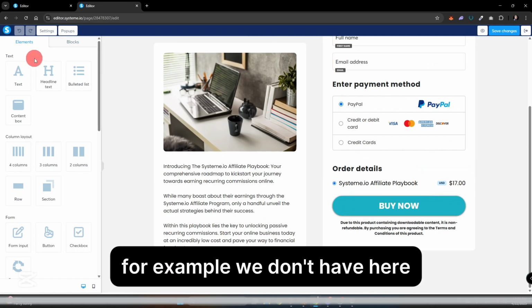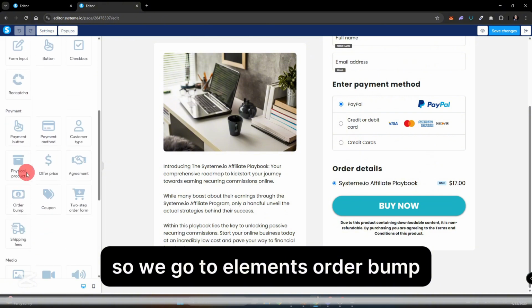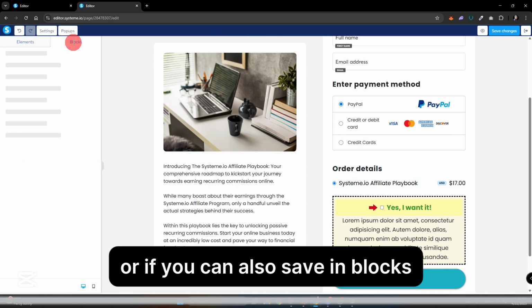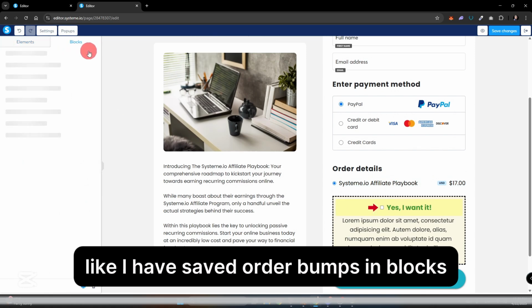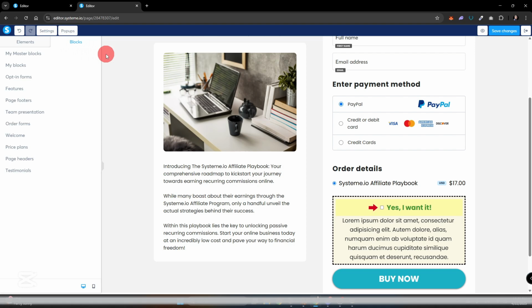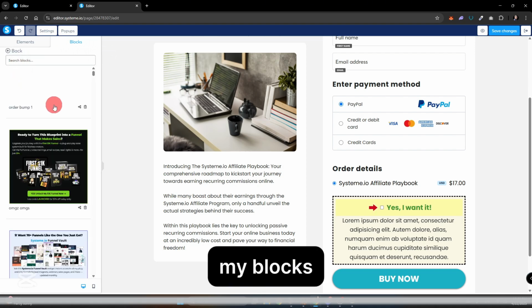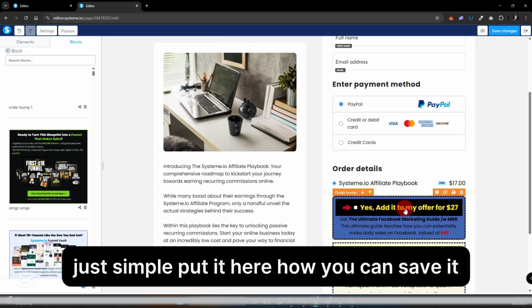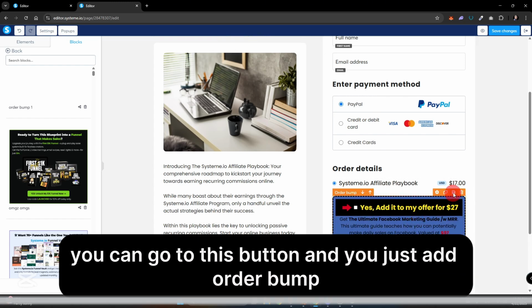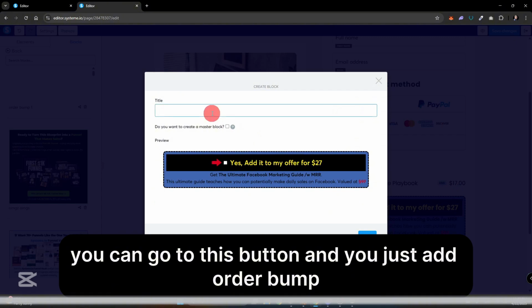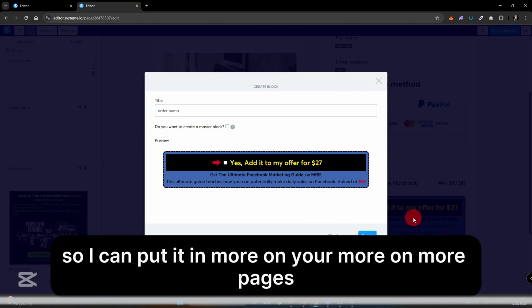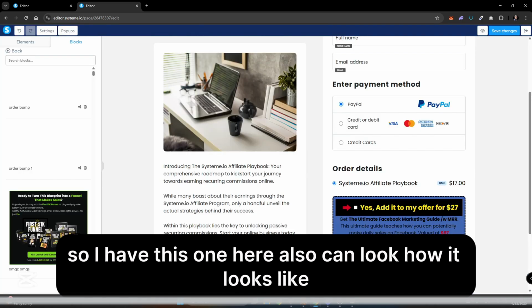For example, we don't have it here, so we go to elements, order bump, or you can also save it in blocks, like I have saved order bumps in my blocks. Just simply put it here. How can you save it? You can go to this button and just add the order bump, and that's how you save your order bump, so you can put it on more pages. So I have this one here.